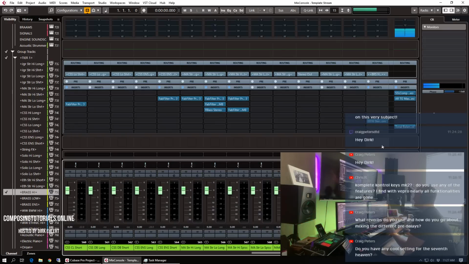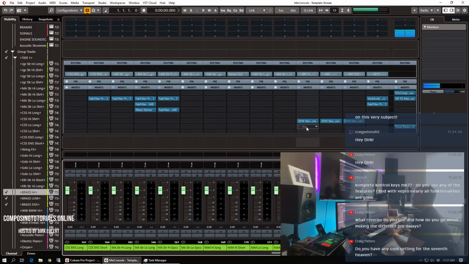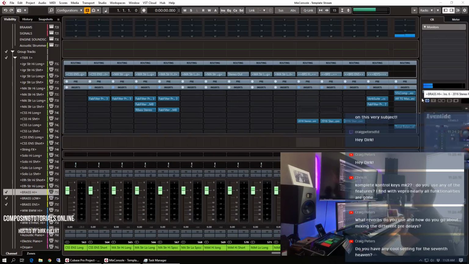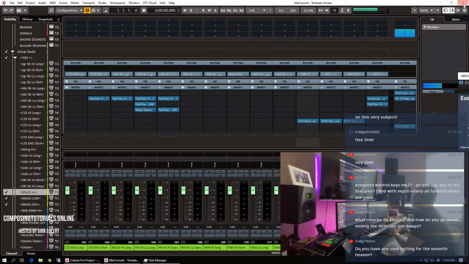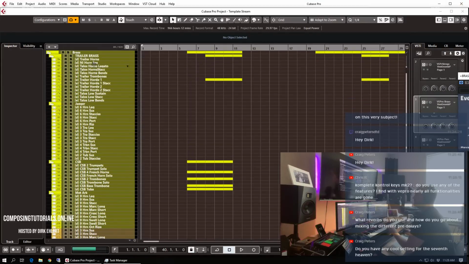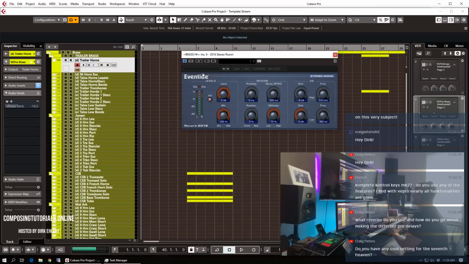So on the brass, only on the brass I have an insert, which is the Eventide stereo room. And let me turn off the reverb send for the trailer horns here. Let's take these. So I take the reverb off. So, and on the stem, I have this room. I switched this off. So this is what the brass sounds like out of contact.